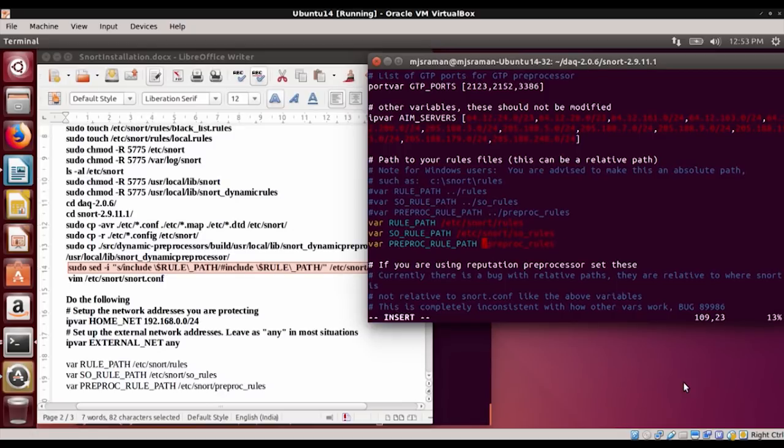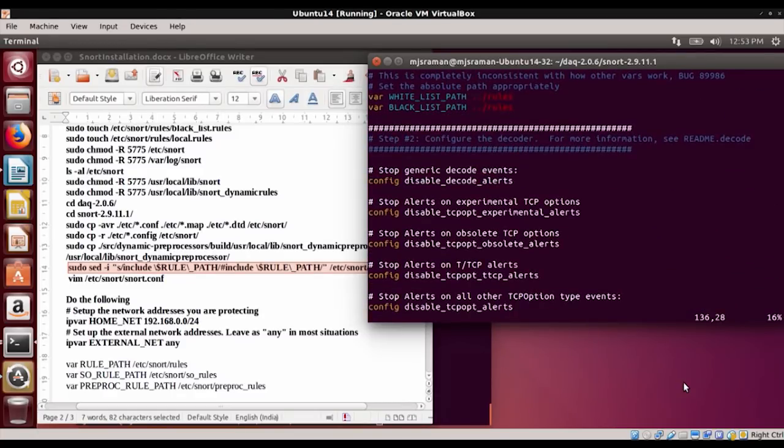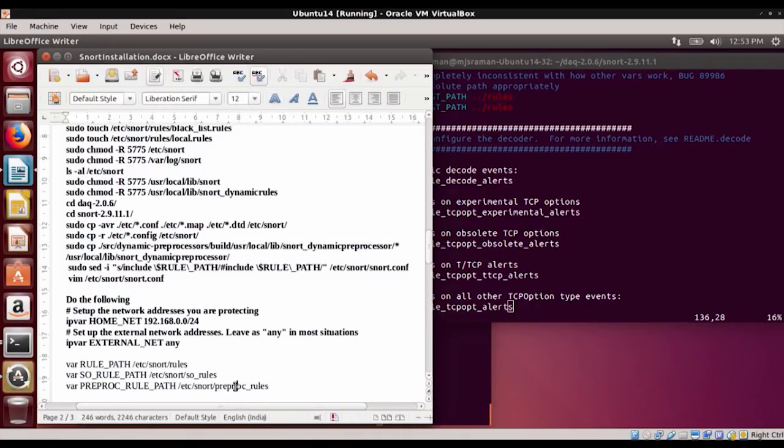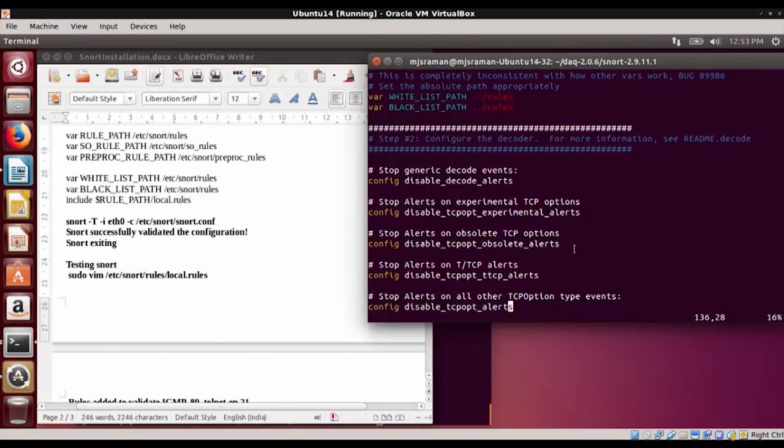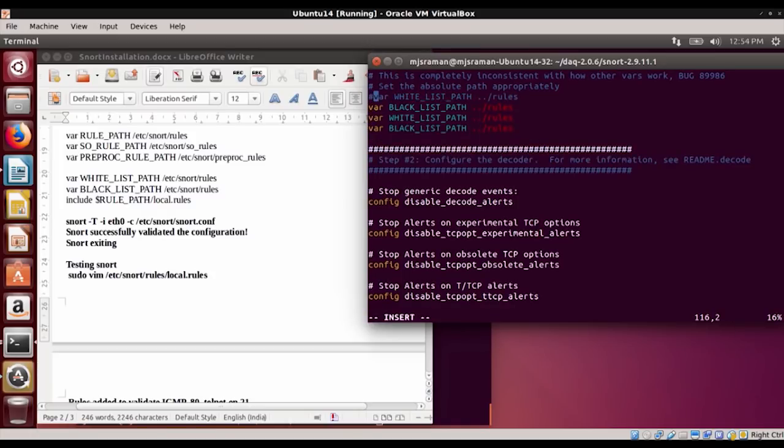Here we are changing the dynamic rules, then we are changing the preprocessor rules, and we will go ahead and take a look at the other rules also, for example, blacklist, whitelist and all that. Here we will change the blacklist, because we have copied this blacklist to a new directory in /etc/snort/rules. So, change the blacklist and whitelist paths also. Similarly, make a copy, then comment out the old stuff and then create the new path.